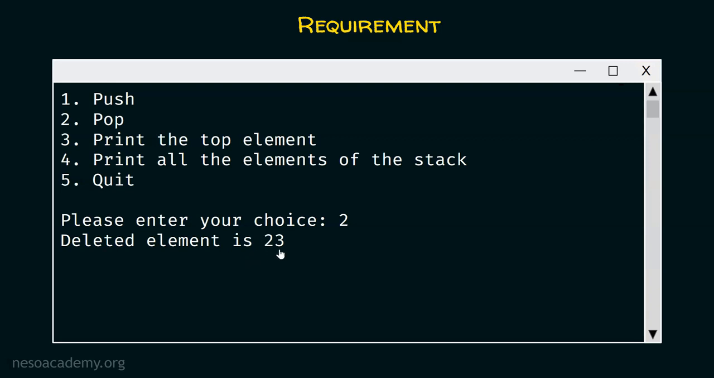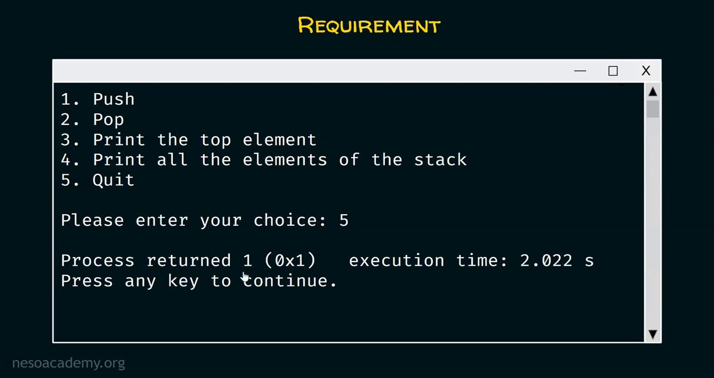Again, we have to ask the user, please enter your choice. Let's say this time the user enters 5. Then, in that case, this message will get printed: Process returned 1. This means we want the program to be terminated with this status, that is exit failure. Okay? And obviously after this, the message press any key to continue will automatically get printed on the screen. Now this means that the user wants to quit and that's it.